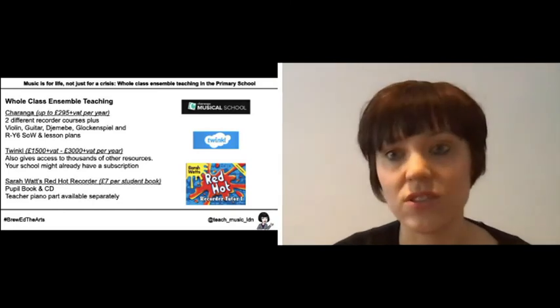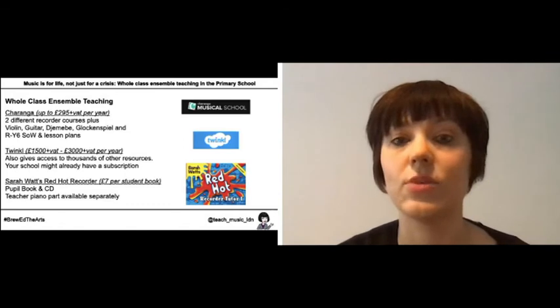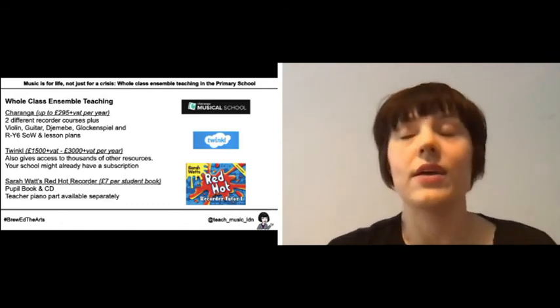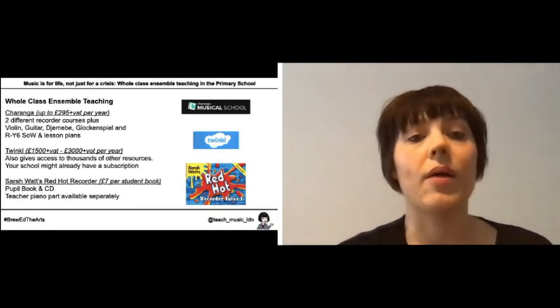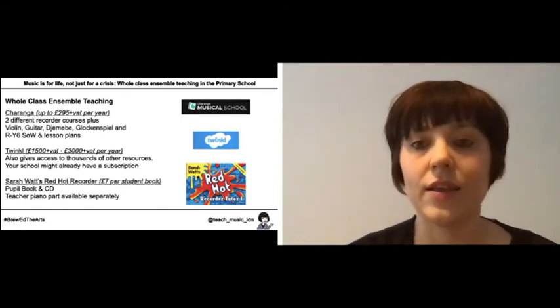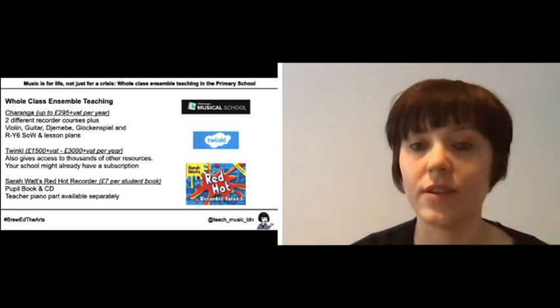It's a good old-fashioned recorder tutor book. Your pupil book comes with the CD. It can go home. The students can practice from home. There's no bells and whistles though. There's no interactive opportunities, so you do need to put it underneath the visualizer at the front of the classroom.